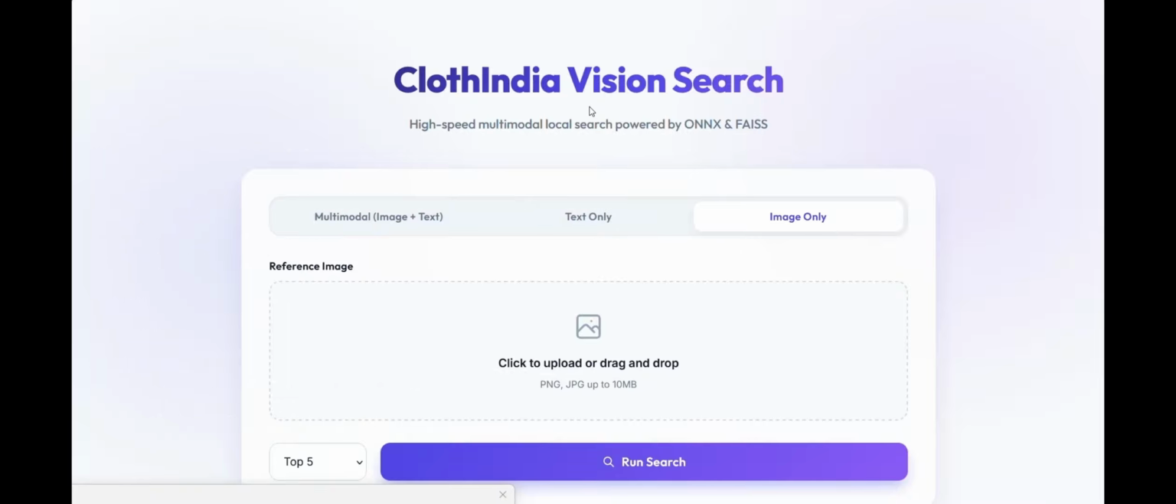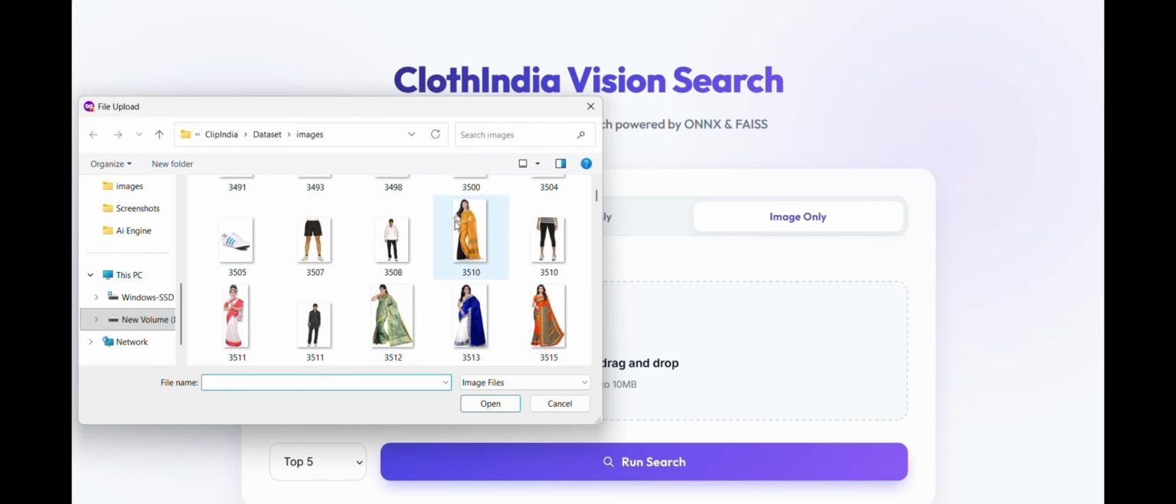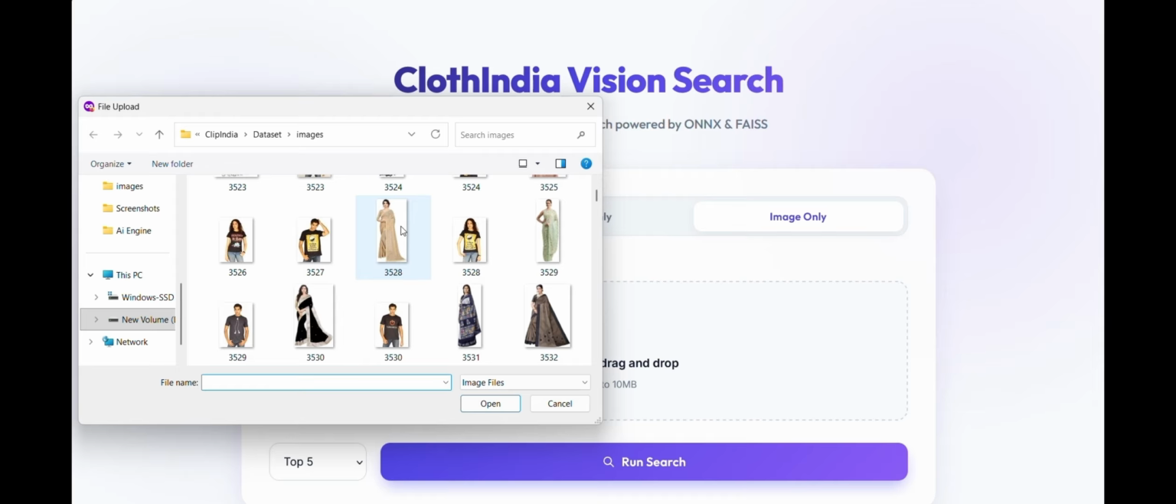Build this application on top of my fine-tuned SigLIP model. So let's just try this. First, we'll try the vision search. Let's say I will pick any of these images. Let's say this one is a good sari. And okay, now it must do the vision similarity search.